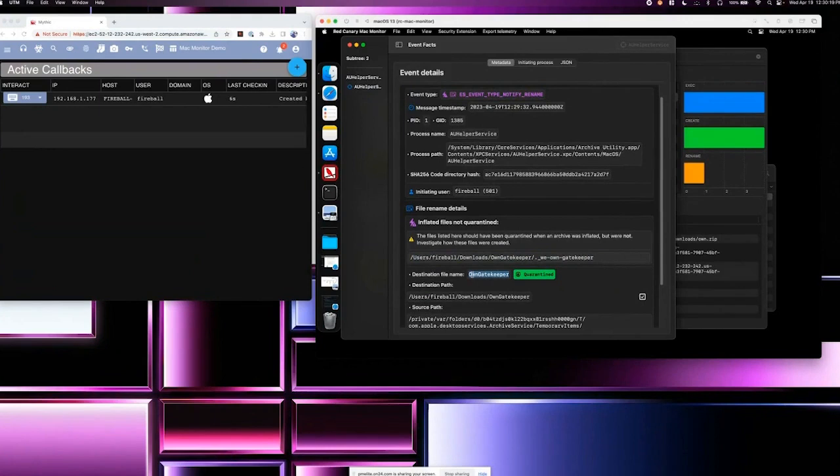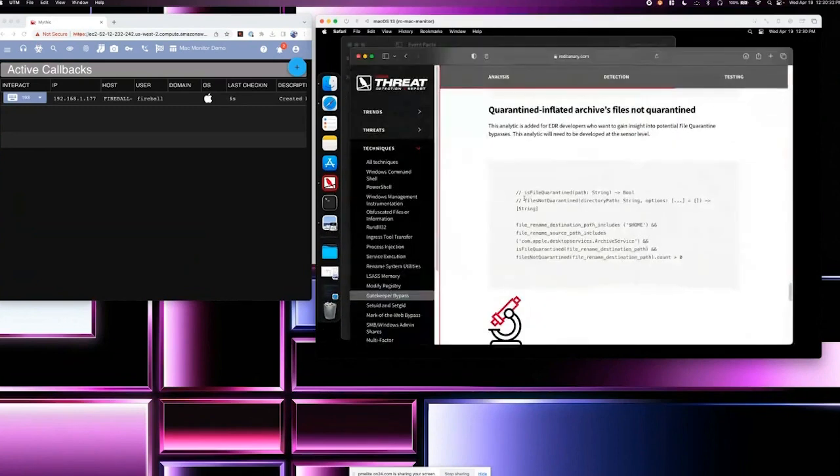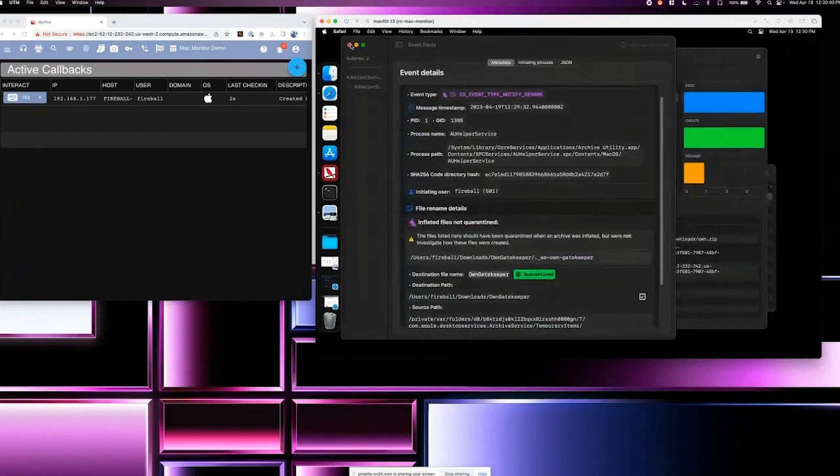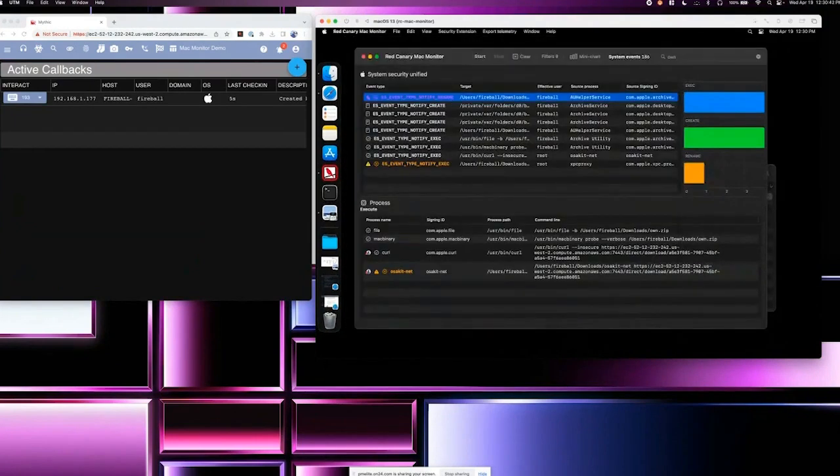So the basic heuristic here was essentially asking: is there an archive being inflated? Is the top level quarantined, but any sub archives that are inflated subsequently not quarantined? And we wrote extensively about this heuristic in our threat detection report, for easy viewing if you want to add this to your own sensor as well. So that is a quick demo, and now we can talk a little bit more about some requirements.